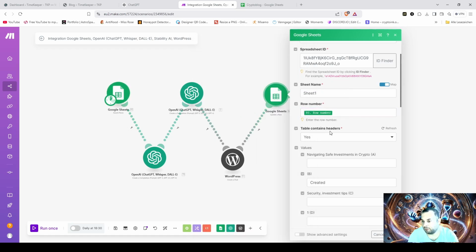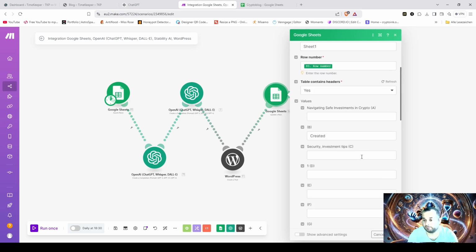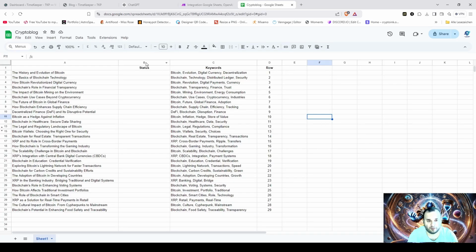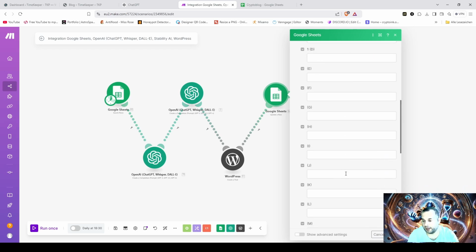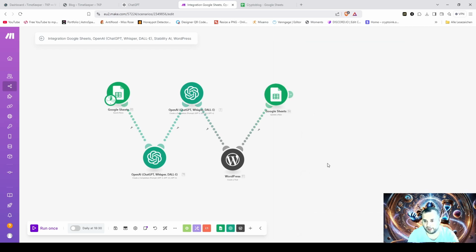Okay, the table contains headers, yes, and as you can see, the values. You just need to make sure under B to set "created", right? Because then it will set here on the category B the word "created", and the next time it comes to create the blog, it will not create the same one again because it's already in the status created. Every time it searches, it will choose the space with 0 status, right? And that's it. So we're going to test it again right now.